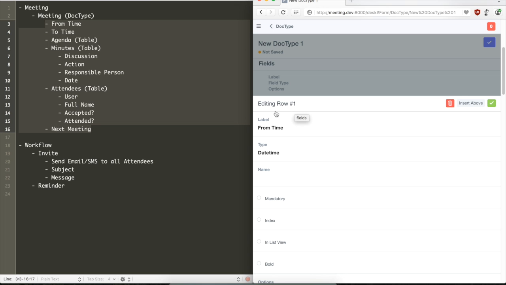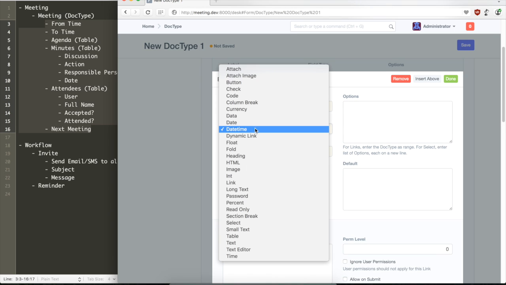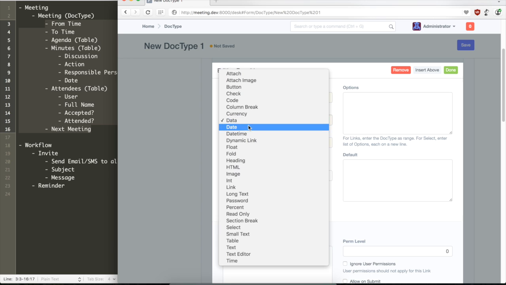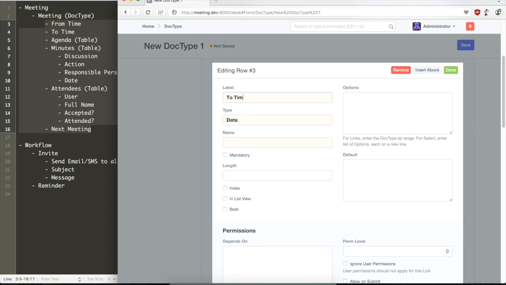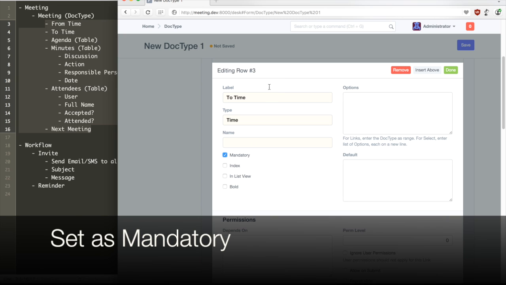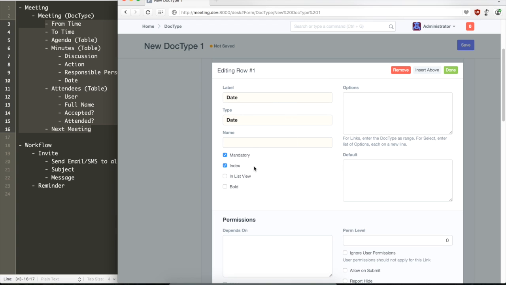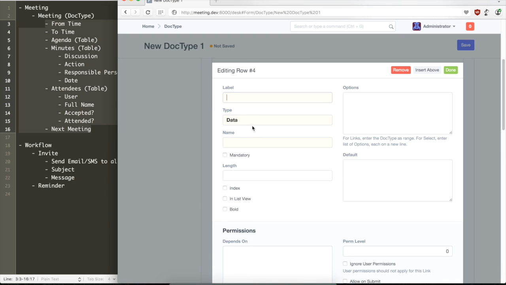As you can see, there are different types of fields. Data is a basic field type. Then you can have date time fields. You can have time. You have links. Links are foreign keys, and can be linked to another doc type. You have check boxes. You have select boxes, and many different kinds of fields that you can define for your doc type. You can also set fields as mandatory, as read-only. You may want certain fields to be indexed. You may want certain fields to appear in the list views. So you can set all your settings here.